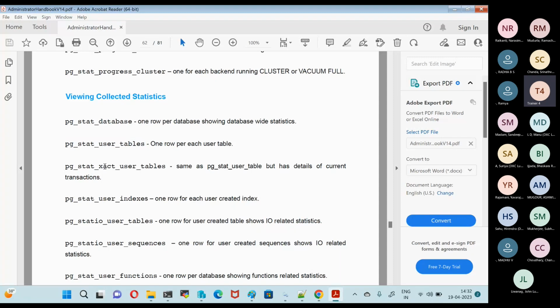We also have exact user table. Both are the same: PGStat user table or PGStat exact user table. The only difference is the currently ongoing transaction. If there is any currently ongoing transaction on the table, the PGStat user table does not show that. It shows only completed transactions, whereas exact user table gives you the details which include the current transaction plus previous transactions.